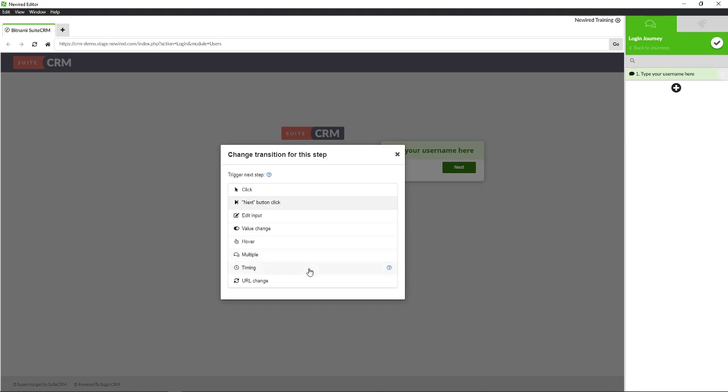Then we have timing, which, as the name says, you define some specific number, which would be in seconds. After that, it will simply go through and move forward. And then we have URL change, which will read the behavior of the browser. As soon as the URL changes, it will move next. So in this case, we'll choose edit input, right? Because we want the user to start typing something.